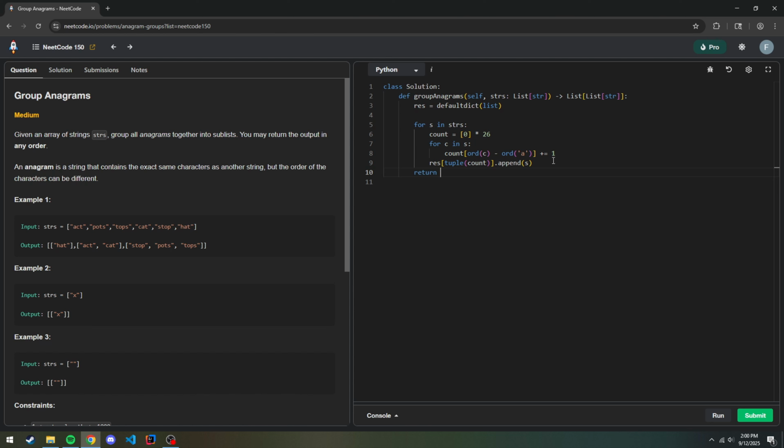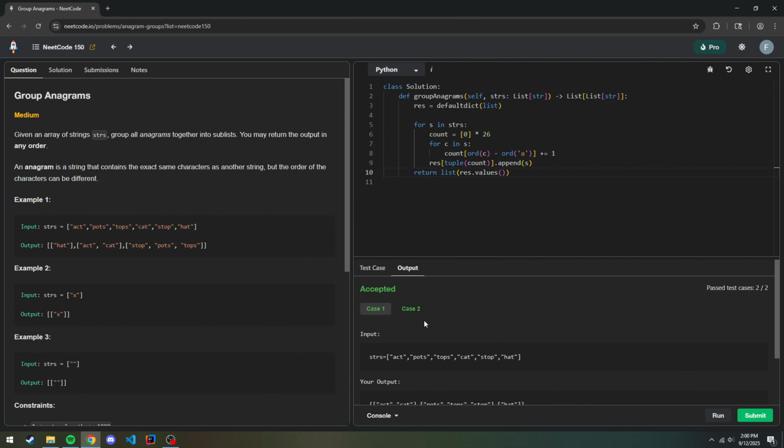Apparently you can't return the values of our dictionary directly, so you have to turn it into a list. So it'll be like list of res dot values, like this. Yep. There you go.